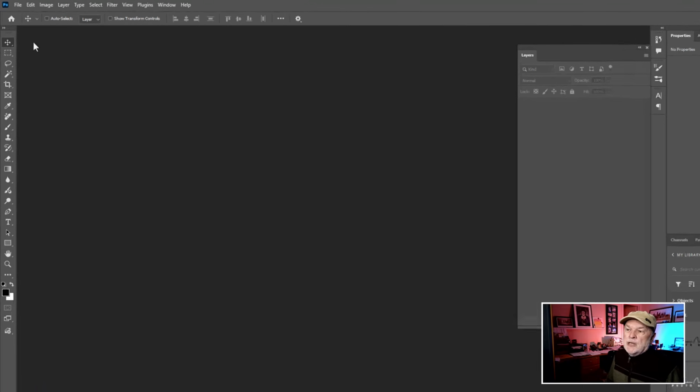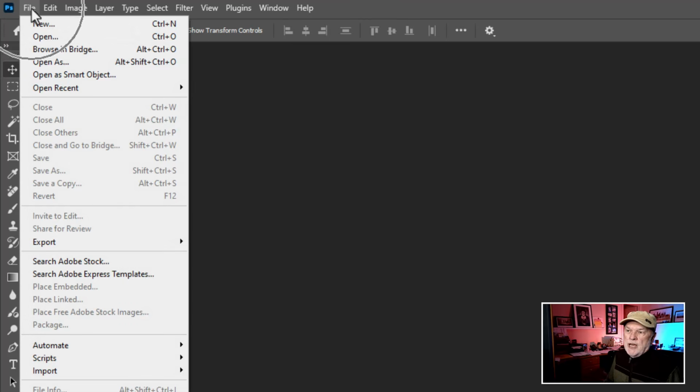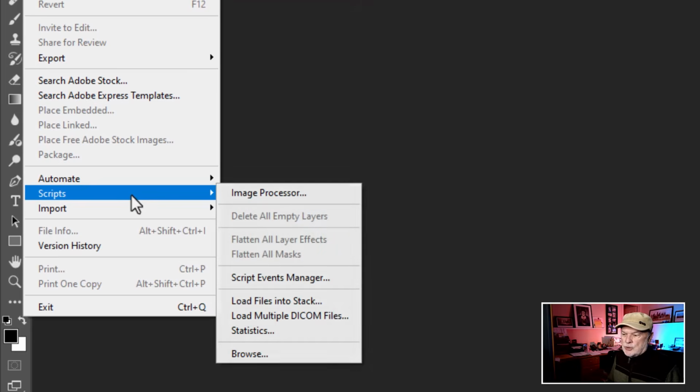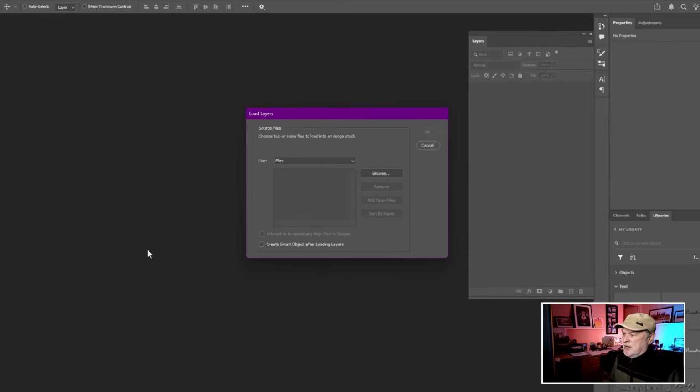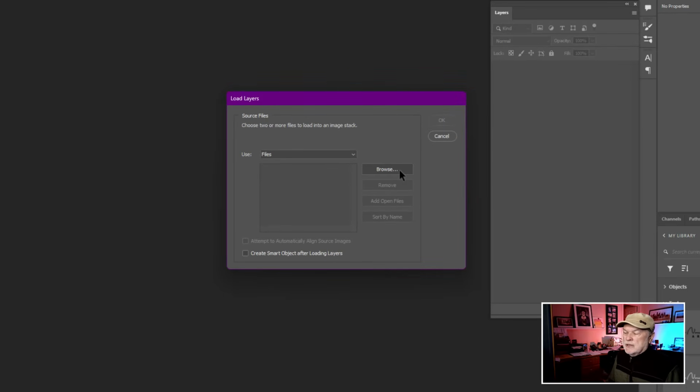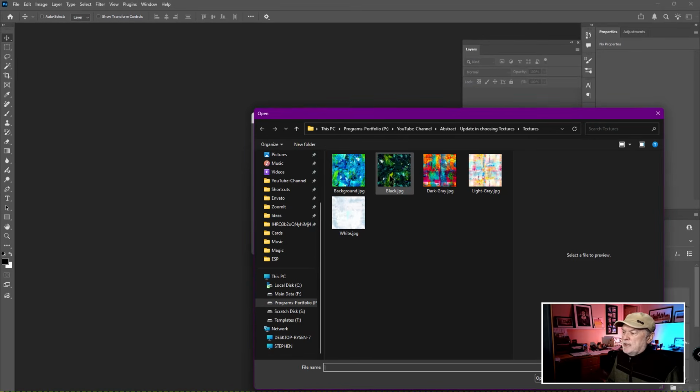But consider doing this. Go to the File drop-down menu instead, and about 3/4 of the way down, there's a category called Scripts. And on the flyout menu, you're going to see something called Load Files into Stack. So when I click on that, a dialog box opens up, and I'm going to Browse to select those 4 textures. So when I click on the Browse button, it opens up a dialog box.